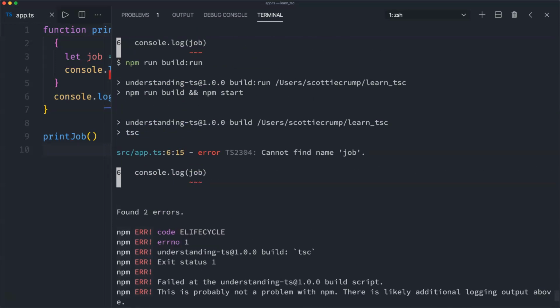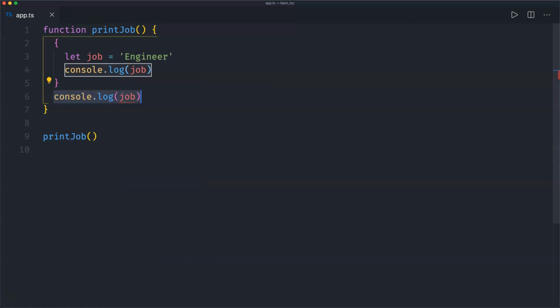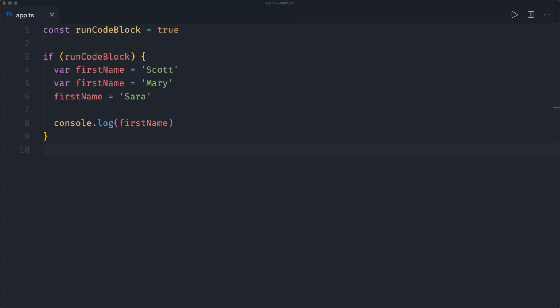And you see the error is cannot find name job, which is our attempt to console log job on line 6. In this scenario, I have a variable run code block, which is set to true. And since this variable is true, when we evaluate it in our if statement, it allows this block of code to run. Inside, I have a first name variable set equal to Scott that's declared using the var keyword.